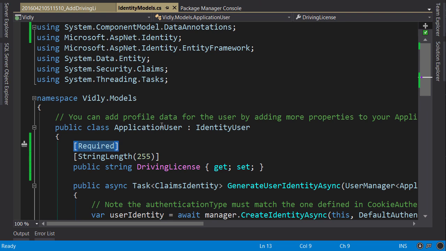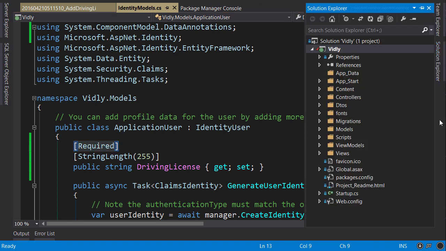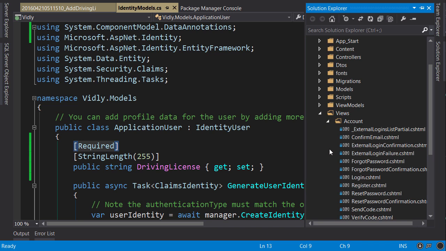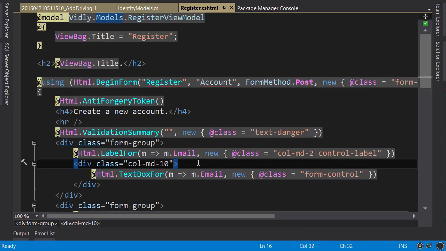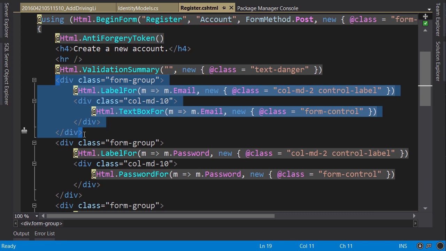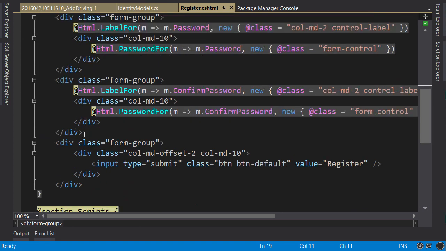Next, we work on the view. So let's go to Solution Explorer, Views, Account, Register. Let's scroll down. I'm going to get this form group, which is for the email field, copy, and paste it before our submit button or after confirm password.